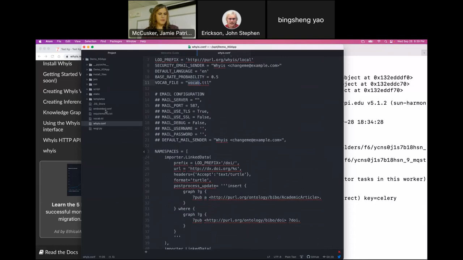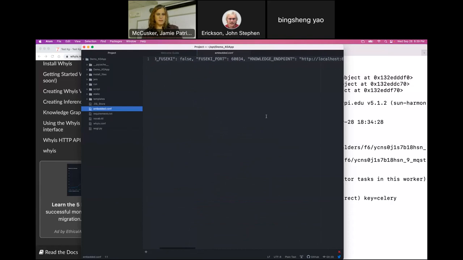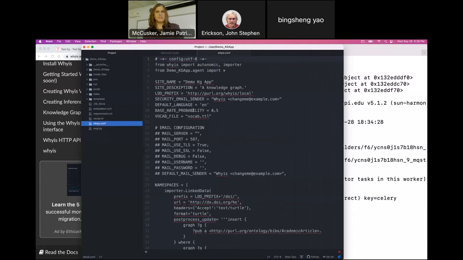The other thing that you come with is, at the moment, because there's a system running, this embedded.conf file. And this is actually written out as JSON. Actually, it's a pain to read, sorry. But basically, when you install it on a system, there's a system.conf file that sits right next to the Whyis file, in the same directory. And what that does is it tells Whyis where to look for Fuseki, where to look for Redis, where to look for Celery, and all that sort of stuff.